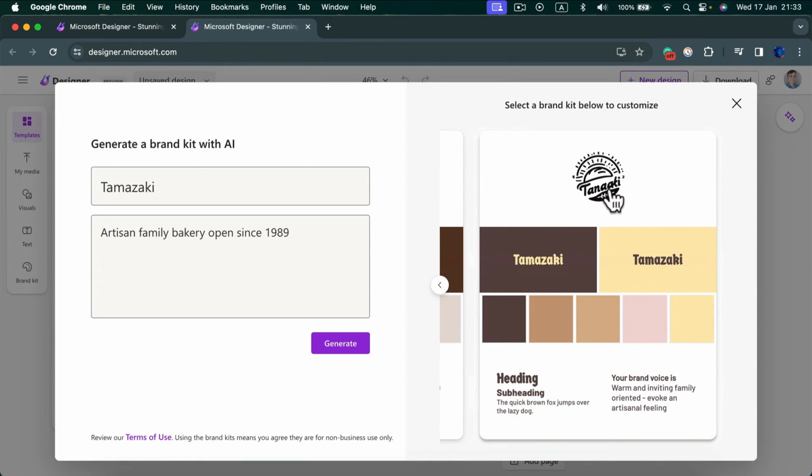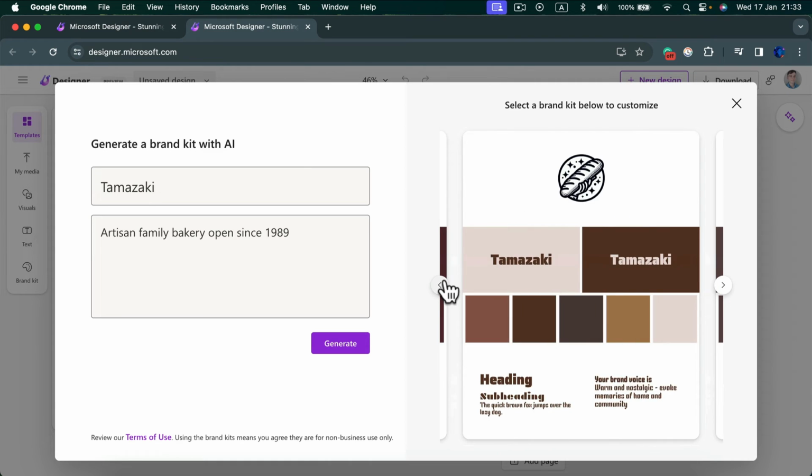There's a third option here. I like this one, is really nice. But they didn't manage to put the actual name I type in into the logo, unfortunately. All right, so we got three options. We got different fonts, colors, and each option got their own logo.